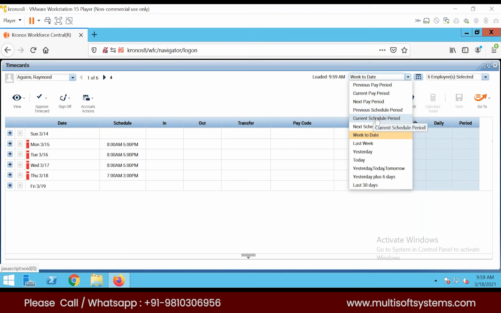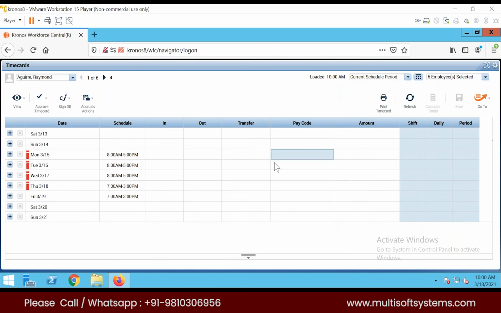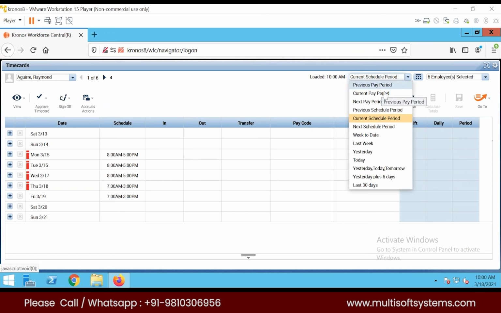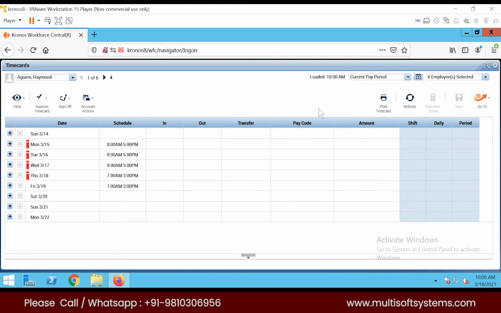Similarly, we also have previous schedule period, current schedule period, and next schedule period. These are used for scheduling purposes. We'll discuss that later, but mostly they'll be the same as the pay period. It is rare that they assign the pay period as weekly and the schedule period as bi-weekly. In those cases, when I select current schedule period, it will show me 2 weeks of data instead of 1 week.